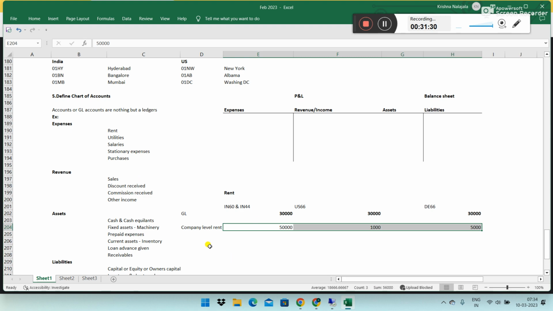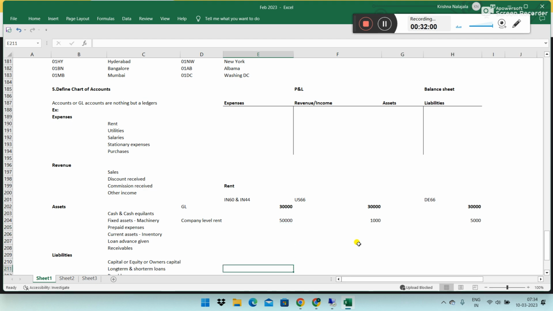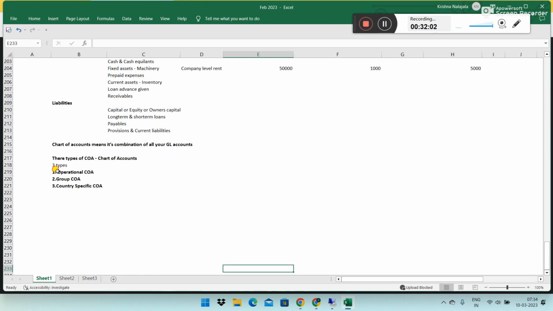Likewise, at the company level, if everybody in my company is following the same GL account, then for me the consolidation is very easy, right? Yes or no? Yes, sir. 99% of businesses in real time use the same GL accounts across their company codes. If everybody is using the same GL account across your company, this we call an operational chart of accounts. What is it? Operational.